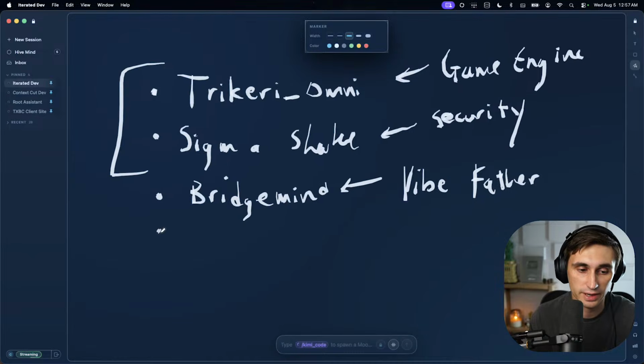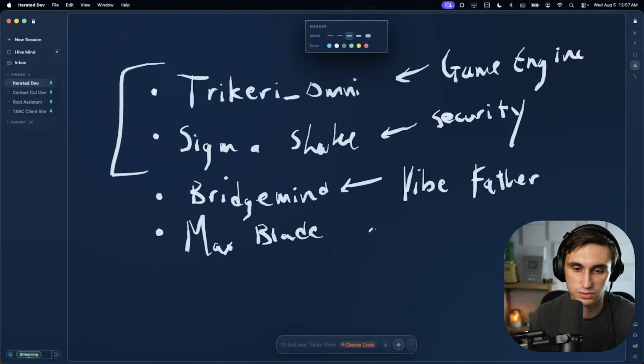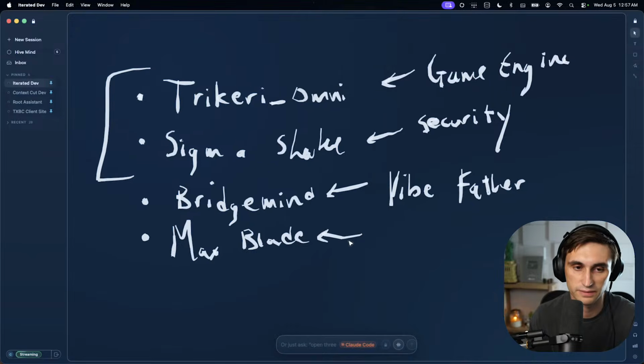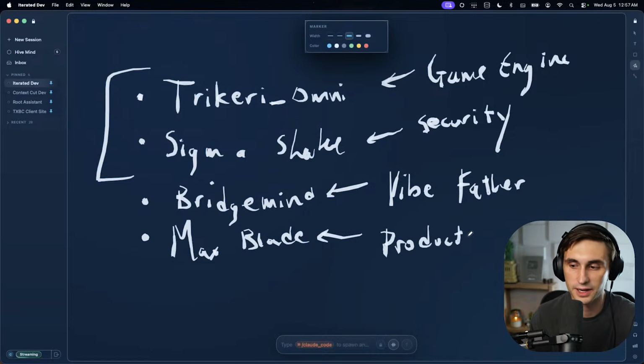And then I've got to shout out MaxBlade. I've had some people ask me, is this Canvas, this tool that I'm using right now? Or what is different from Canvas? His product design vision, man, is on point.